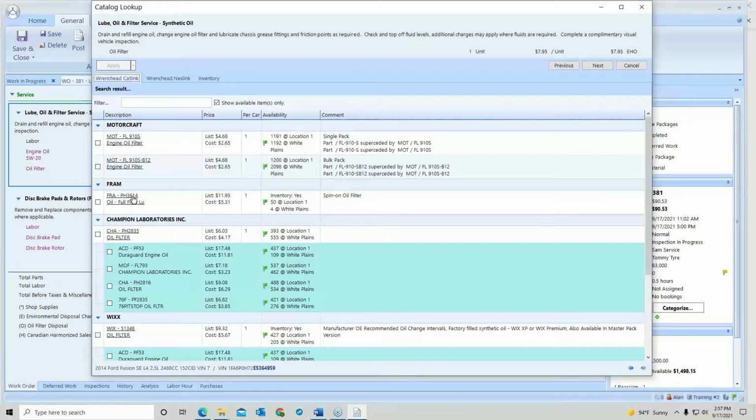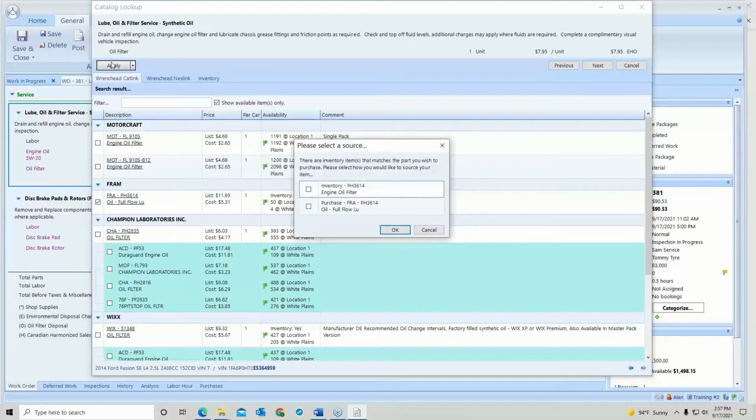Now, if that's a part I do want to bring back out of inventory, I just simply check the box, click on apply, and it's going to ask me, do I want to pull it from inventory or do I want to order it? So you have a choice here. Just pick whichever way you want to do this. Let's go ahead and order one so you can see how that order gets processed too.